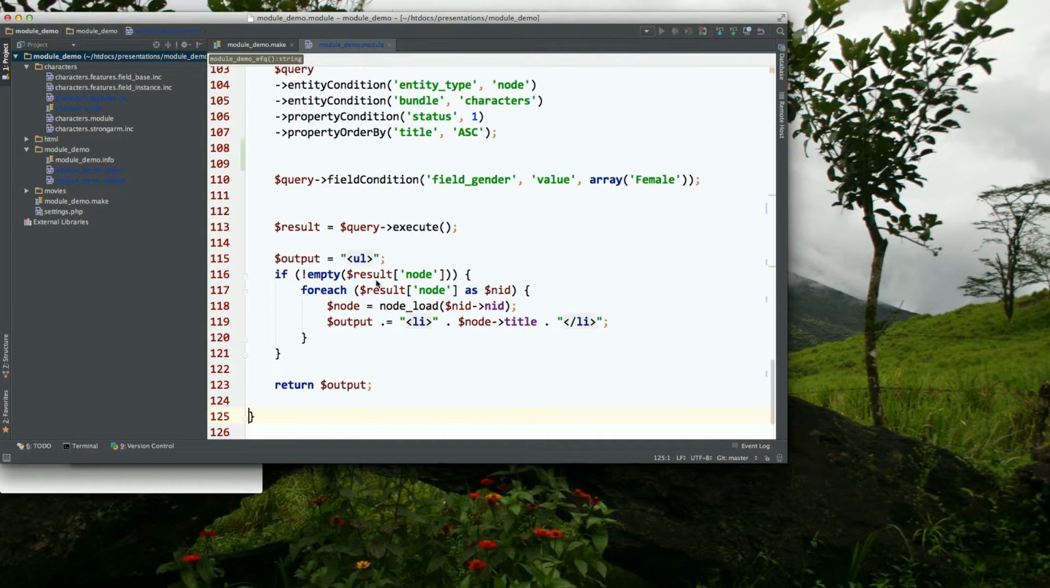Output equals some stuff, return. That's an EFQ. That is a really basic EFQ. The key here is the field condition. That's why it's entity field query, because it allows us to query stuff in different tables. Because when Drupal stores field data, it's in a different table.